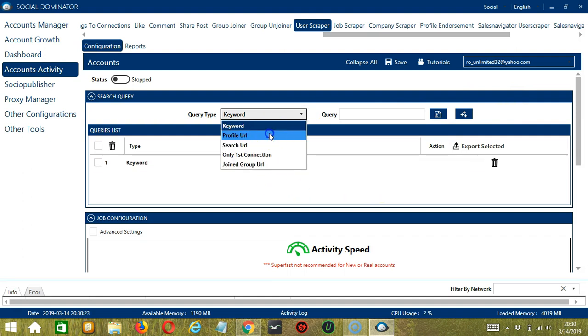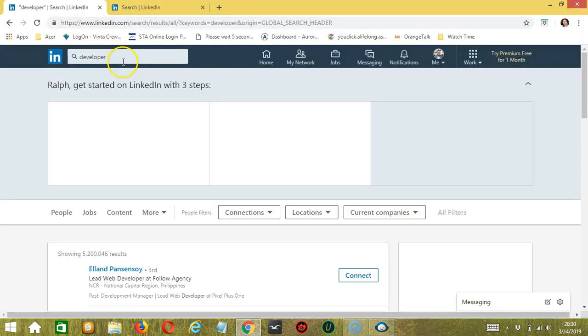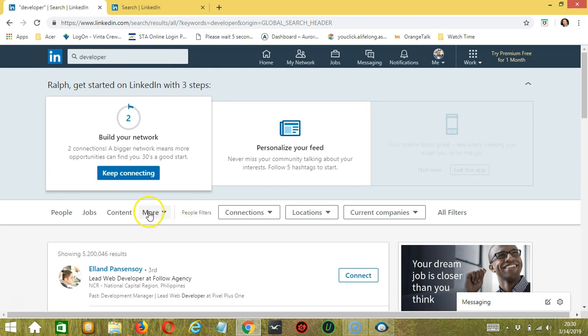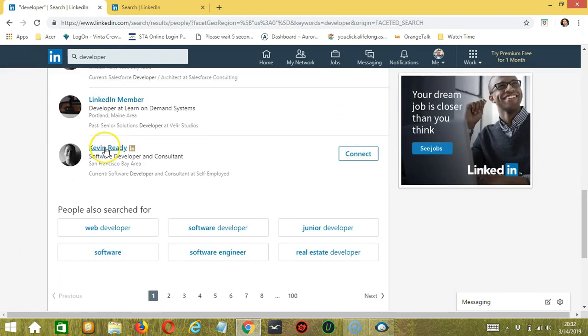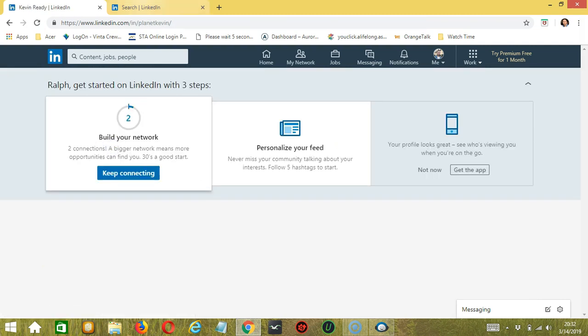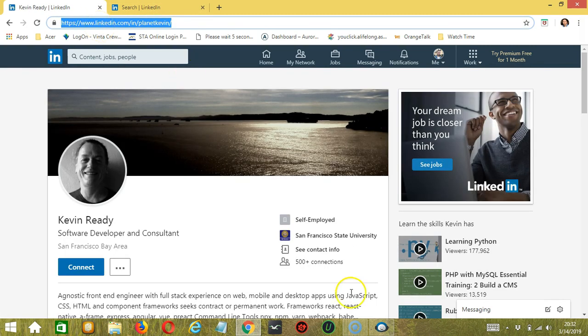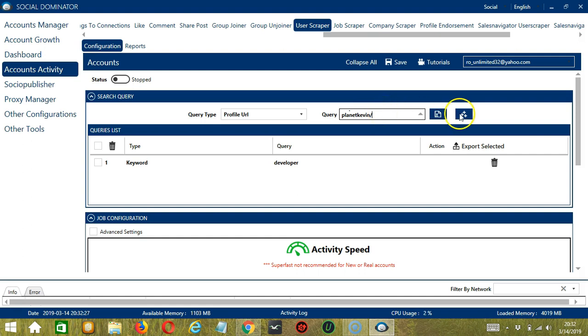Next, we have profile URL. For this one, we need a specific LinkedIn profile. So let's say you searched for developer. So let's select people because we're targeting LinkedIn users. Let's say this one, for example. Copy the profile URL and paste it in the query box. Click Add. So this will target this specific LinkedIn user.